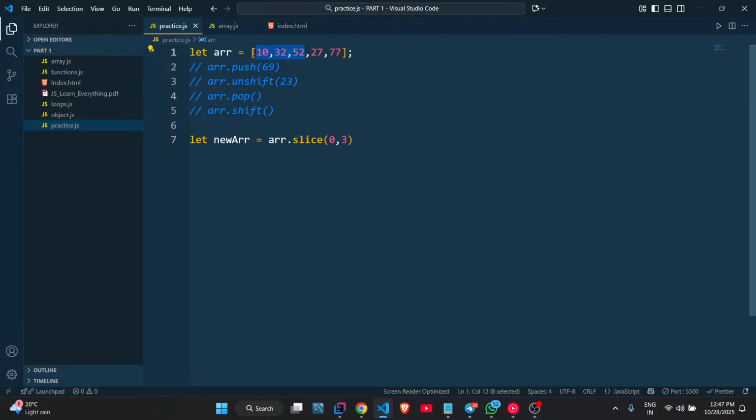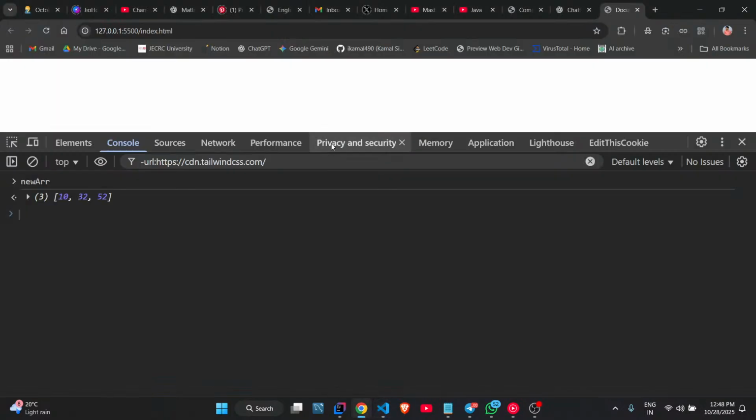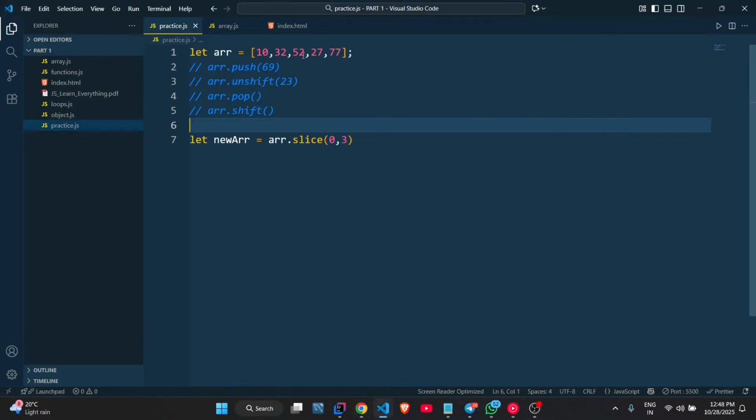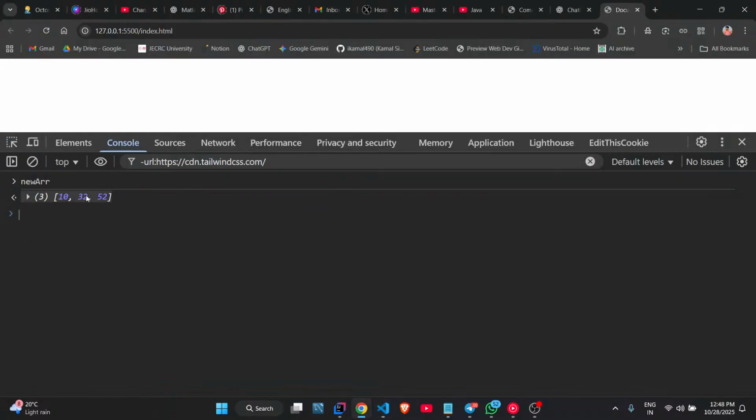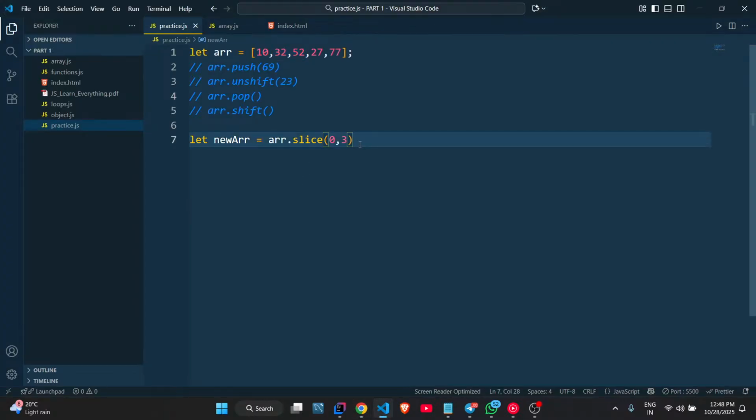Slice means, remember, it will cut in pieces. If we do 0 to 3, then it will cut in pieces 10, 32, 52. It will not give the last index value, it will give the last index minus 1 value, that is 3 minus 1, that is 2. It will give the values from index 0 to 2. Okay, so how does slice work?